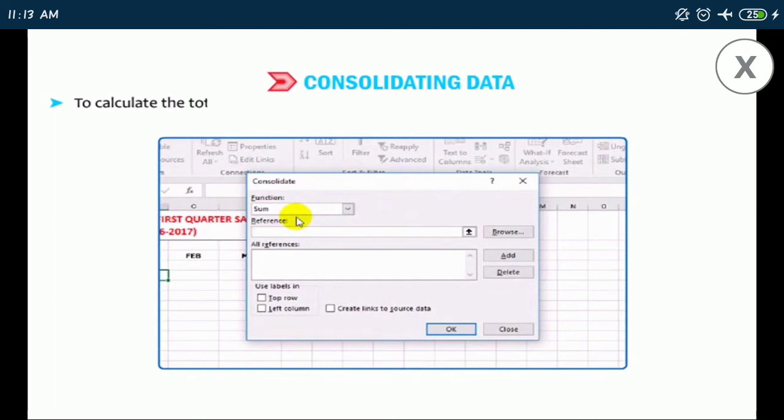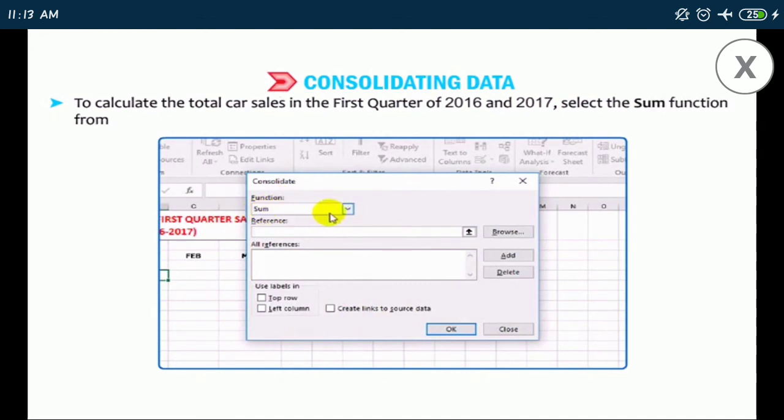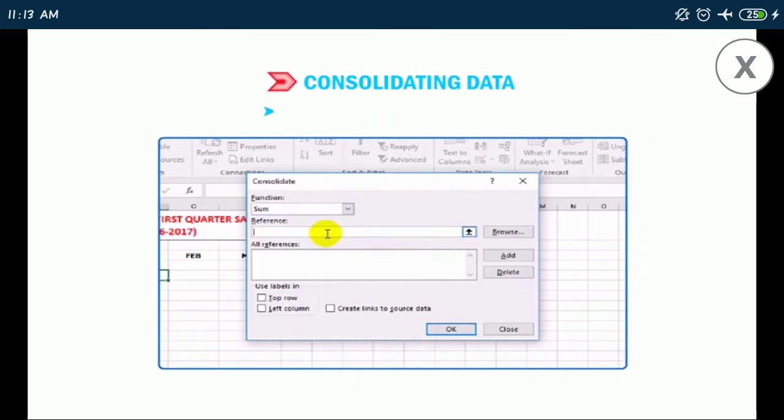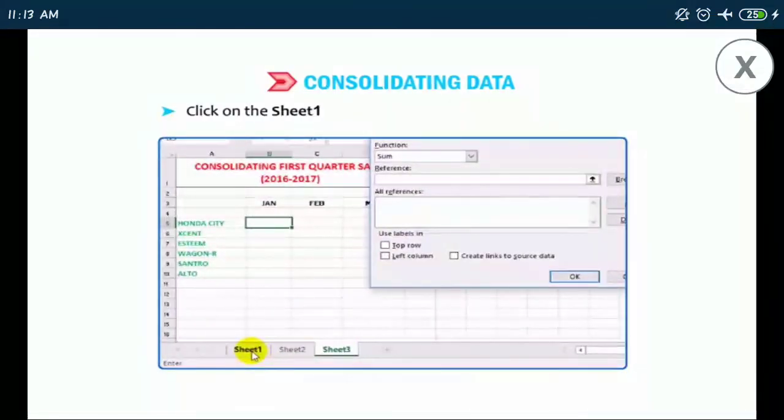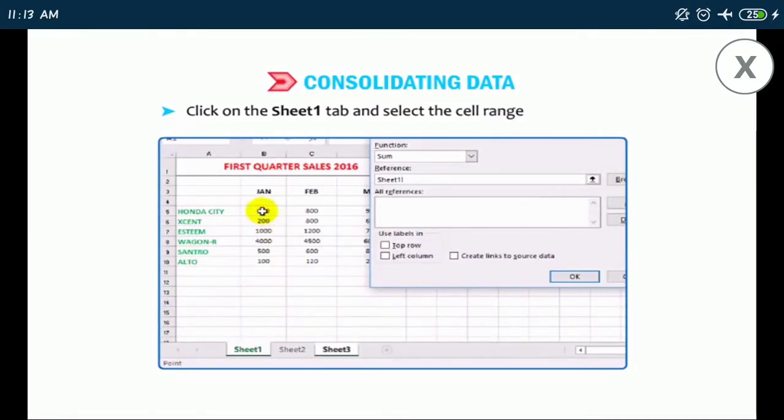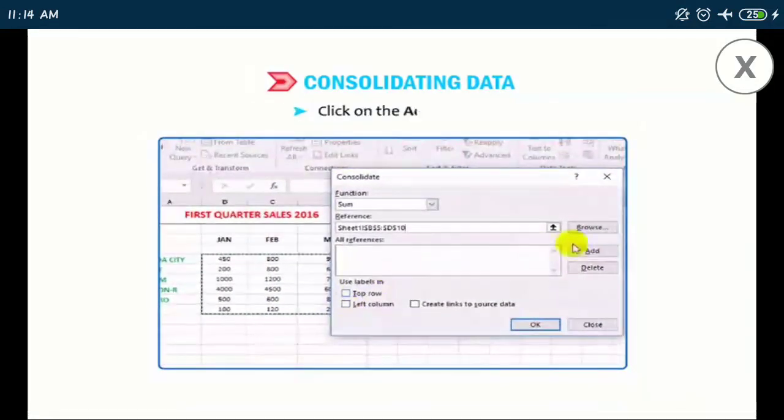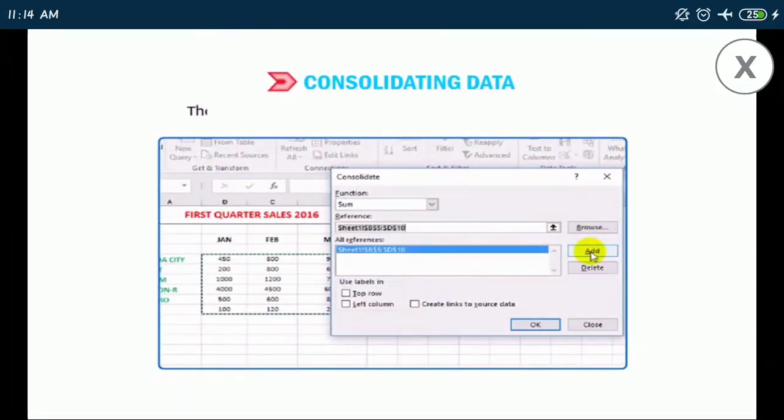To calculate the total car sales in the first quarter of 2016 and 2017, select the sum function from the list box if it is not selected. Click on the reference text box. Click on the Sheet 1 tab and select the cell range from B5 to D10. Click on the Add button. The cell reference will be added in All References text box.